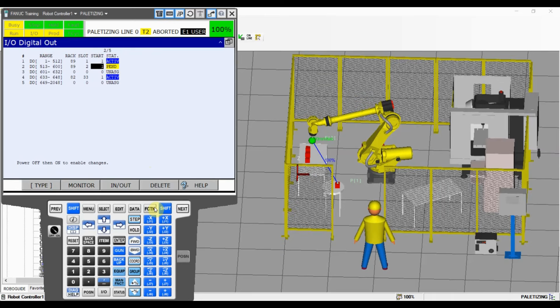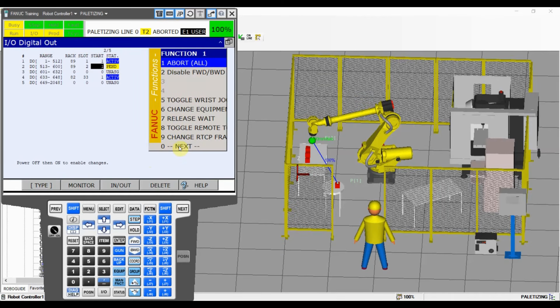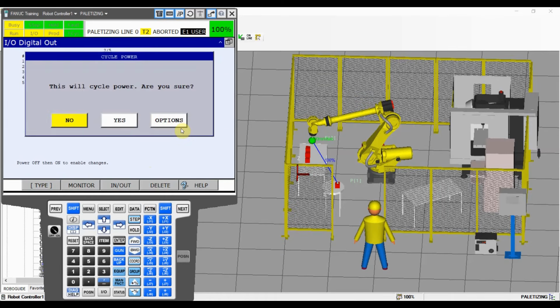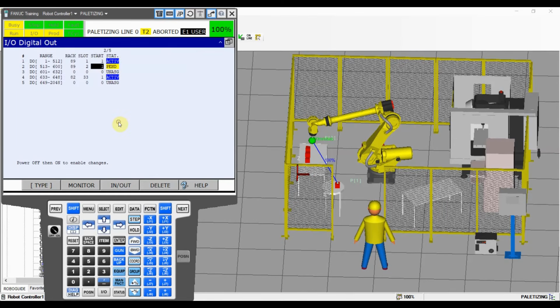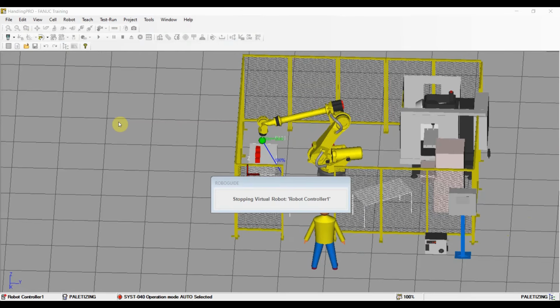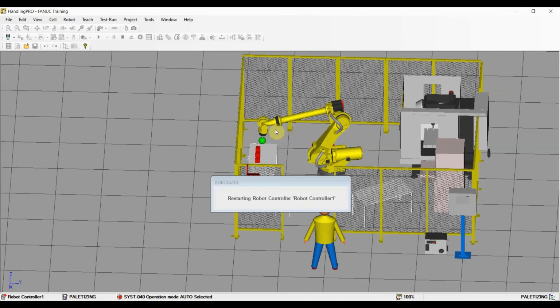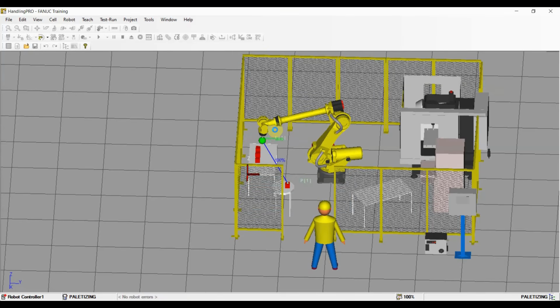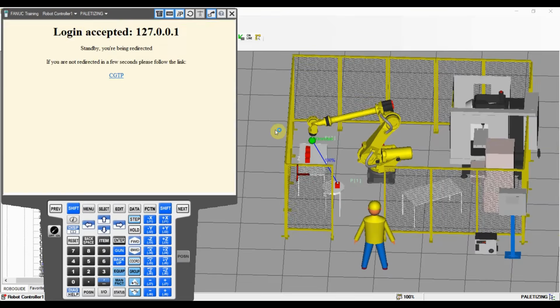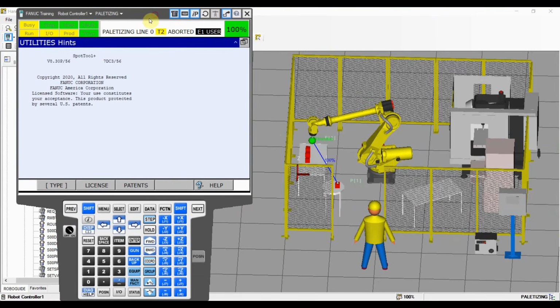All right, so let's cycle power. We're going to go function, next, cycle power. Are we sure we want a cycle power? Of course we do. So we click yes. Now we wait for the robot to boot up and we're going to see if our assignment is okay, or maybe it's not. And you're going to assign the inputs in exactly the same way. All right, we have no errors in here, guys. Good news. Let's go to our inputs.